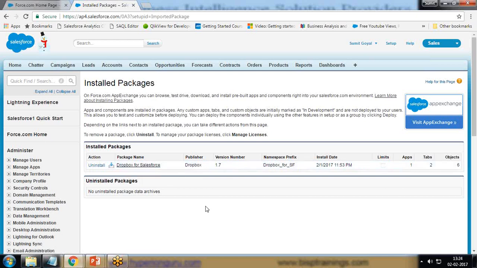After the installation is done successfully, the next step is to add this Dropbox to the standard or the custom object. In this scenario, I'm going to add this Dropbox to my Account object. For that, I would like to store the details or the data related to my records online. So I click on Accounts.